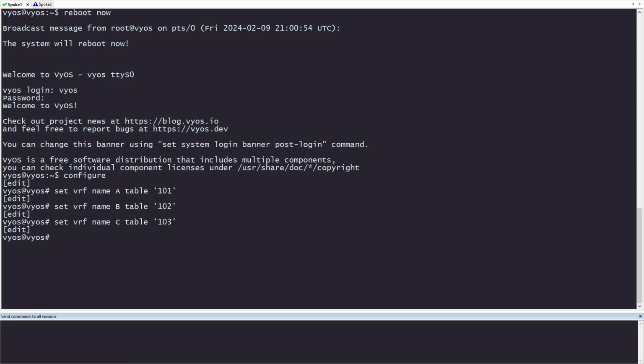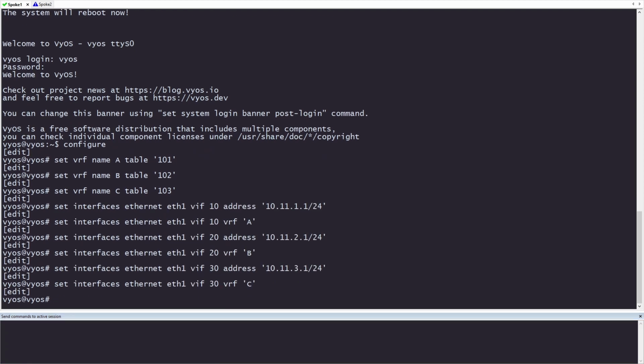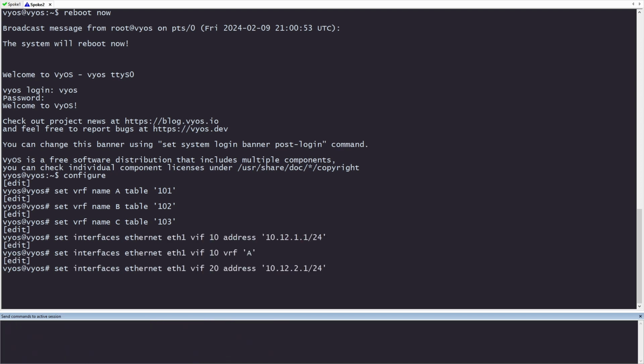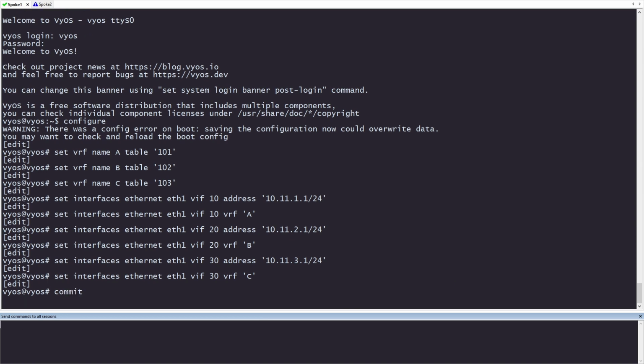Next, we're going to be configuring just spoke 1. We're going to be adding the IP addresses to the interfaces and also adding the VRFs. As you can see here for Ethernet 1 VIF10, we're using 10.11.1.1. Again, this is in line with the site code. Underneath, you can see that we've also added the VRF command, so VRF A, B, and C, to the interfaces. We'll go ahead and do the same for spoke 2. Again, spoke 2, we have 10.12.1.1, VRF A, same as on the other side. Now that I've set these interfaces, I'm going to go ahead and commit and save the configuration.